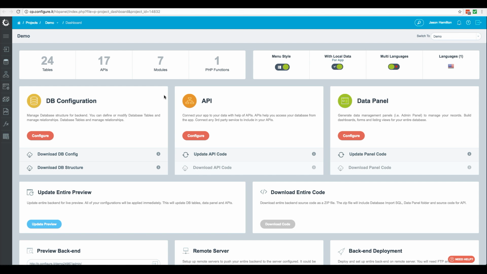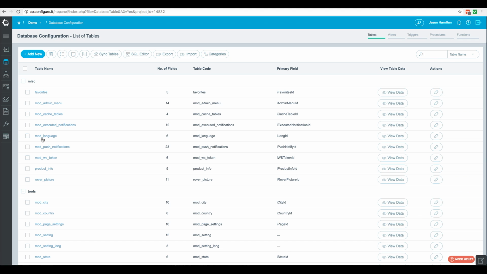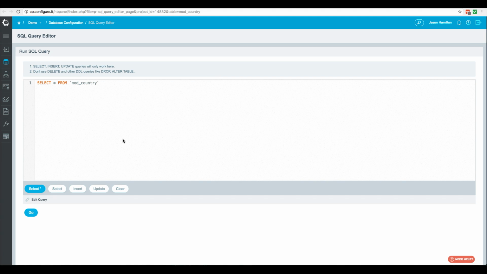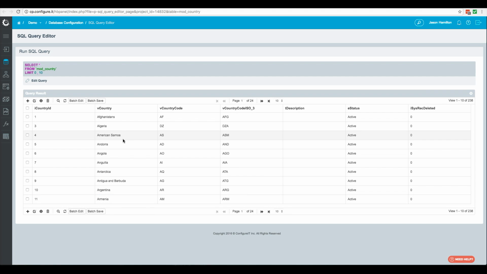And then we're going to take a look at the table that we're going to be using. So we'll click on Configure. And we're going to go down to Mod Country and View Data, because this is the table that we're going to pull the data from to write to the SQLite database. So all it is basically a list of countries. And we'll come down, View All.